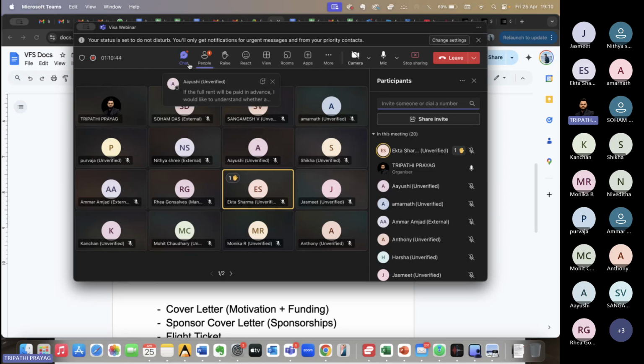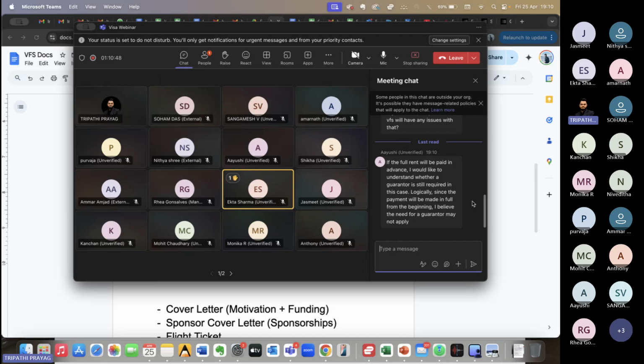I think Ayushi has a question. She says, if the full rent will be paid in advance, I would like to understand whether a guarantor is still required in this case. Yes, Ayushi, a guarantor is always required. As the housing team also mentioned, a guarantor is always required in France, and you can buy a guarantor from Studapart, Garantme, or Visale. Your second question is, logically, since the payment will be made in full from the beginning, I believe the need for a guarantor may not apply.